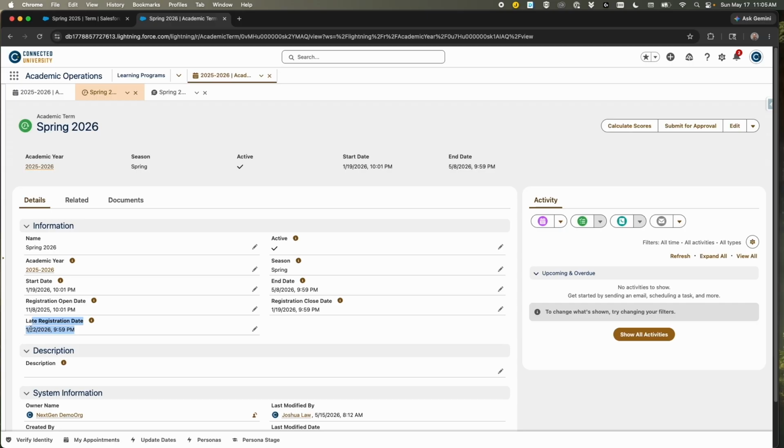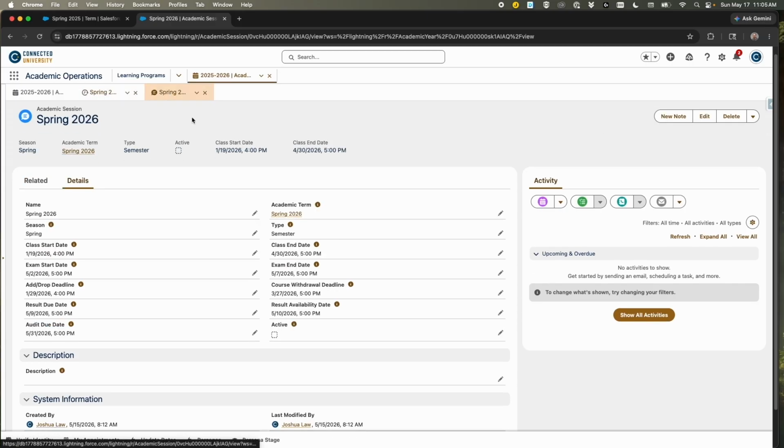Then further, we create another record called the academic session. Academic session defines more of the course details inside of that term. So the academic session looks up to the academic term. So we're saying in the spring 2026, classes are going to start and end at these times. Here's our exam schedule. We have the add drop deadline, the course withdrawal deadline, when grades are due, when grades are available to the students, and when we are going to audit this term. So you get a lot more information across these 3 objects.